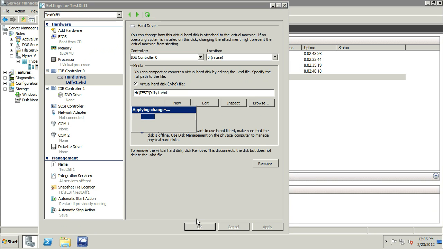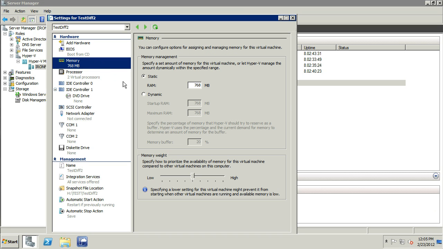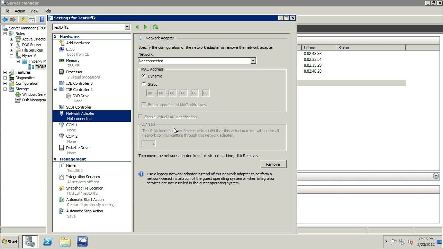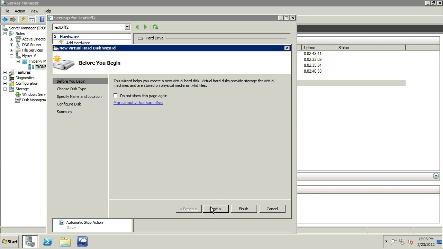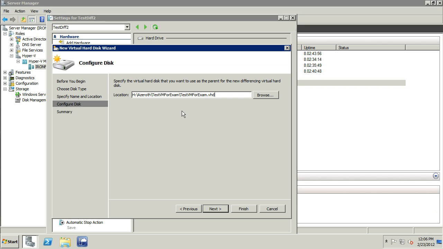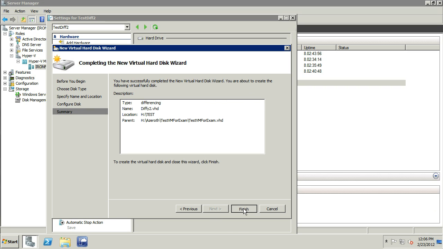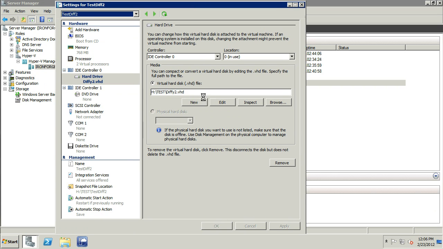Now we're going to repeat this process for our second one, but we'll notice we'll have different settings here. So in this case, static, 768 megs of memory, 2 virtual CPUs, not connected to the network. We don't have a drive, so we'll go ahead and add one. Again, we will select a differencing disk. We'll call this Diffie2. Leave it in the same test directory just for example here. We will paste in our parent drive, next, and finish. And then we'll do this with one more after we save the settings.